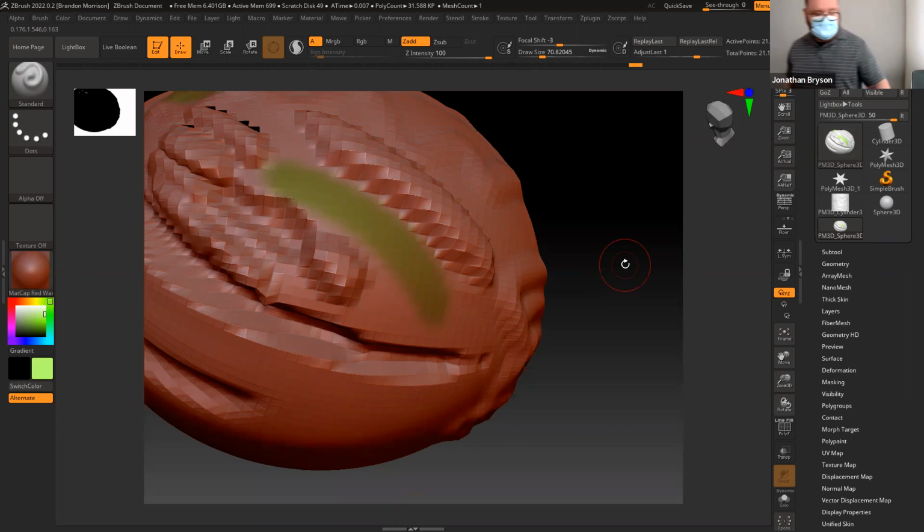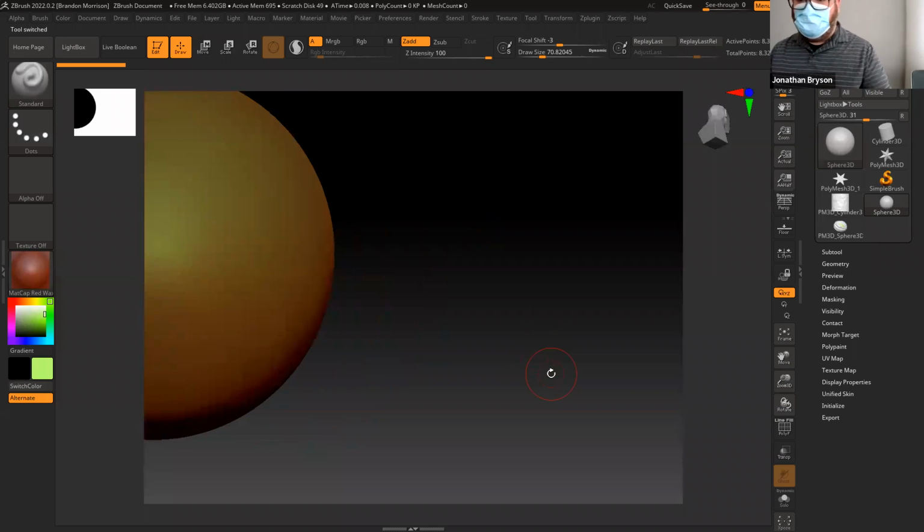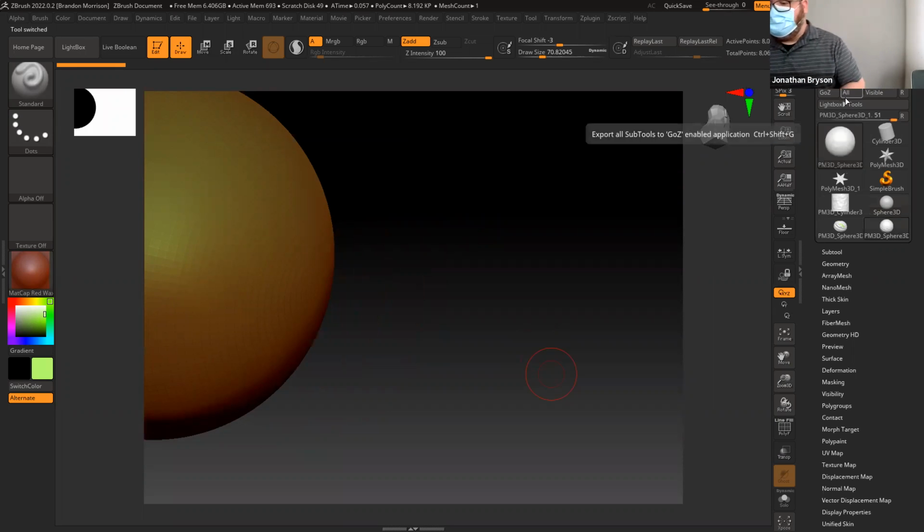Okay. All right, I got 20 minutes. See how far I can get. I'm going to start off with a sphere. I'll walk through some of the different brushes and stuff that I use. So let's go ahead and make this a Polymesh 3D.